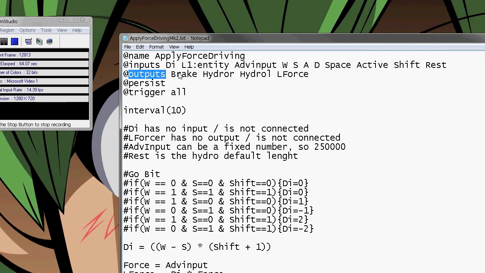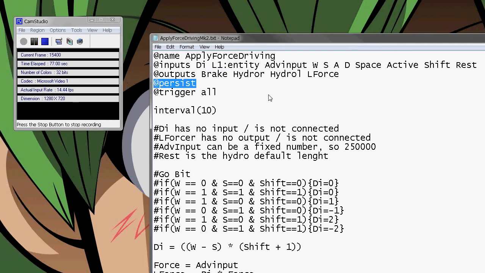Outputs. If you're building a car, this is going to be things like your hydraulics or whatever you're using to drive it. On this one I'm using applied force, but you could use thrusters, anything like that. Brakes as well.